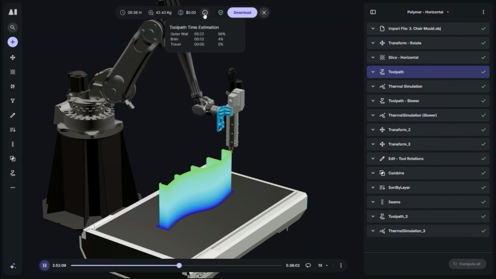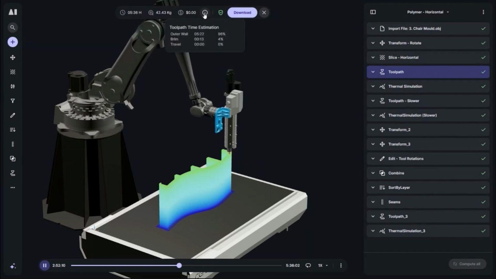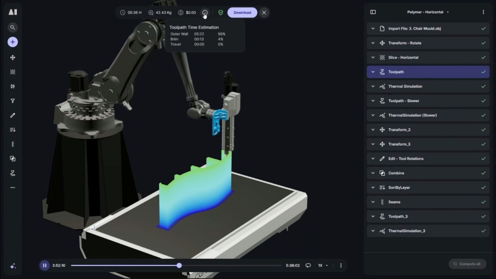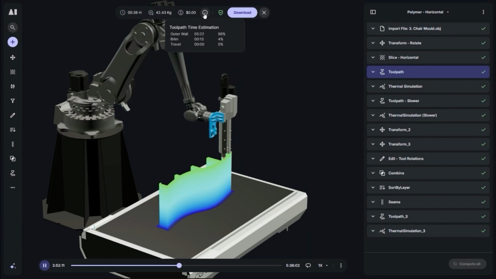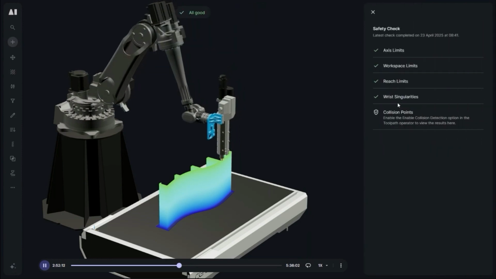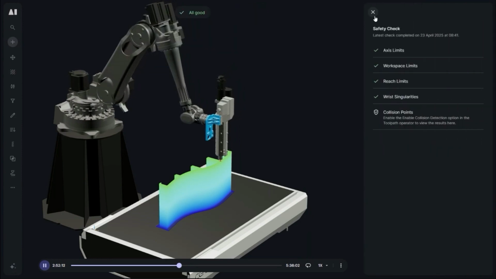And then we also get some useful information on what the robot has actually spent its time doing. So if you have a part that's got lots of travel moves, that can give you useful information to know you can optimize maybe the location of seams, so you're jumping less, things like that. And we get our safety check report, which is good.